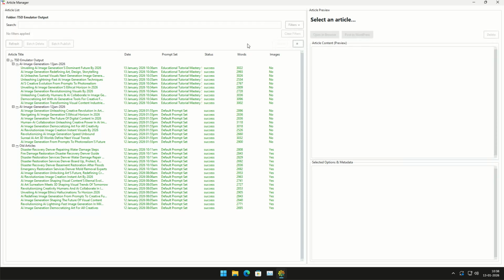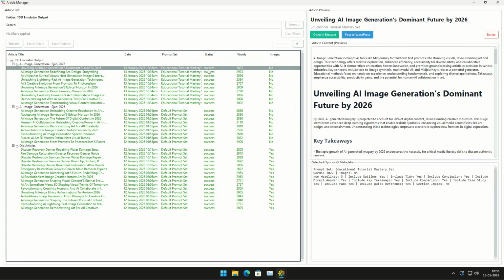The main article list shows important details for each article. You'll see columns for article title, date created, prompt set used, status of the article, word count, and whether images are included or not. This gives you a complete overview of all your generated content at a glance.